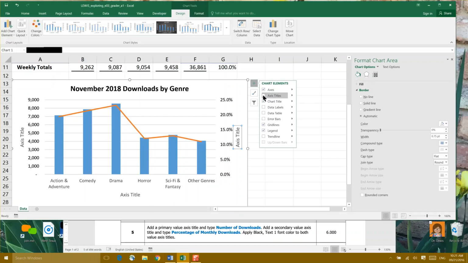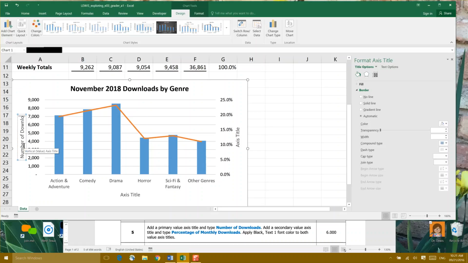And so I'm going to click on axis titles, and it gives us the vertical value axis title here to type in and the vertical value axis here. So percentage of monthly downloads and number of downloads. So I'm going to click over here on the left vertical axis and I'm going to highlight that. And I'm going to type number of downloads. Okay, so I just highlighted it and started typing. And that's our first. And add a secondary value axis, which is over here, this axis title. And again, I'm going to just highlight that. And I'm going to type percentage of monthly downloads.